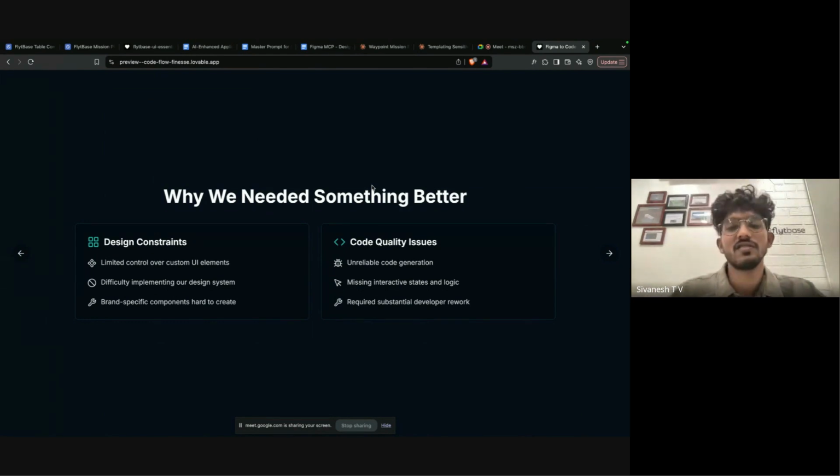And that is when we experimented with tools such as Builder.io and Anima, which is a plugin that lets you directly take the Figma designs and convert them to code. But that was even worse than Lovable, to be honest, because the code that it generated was bad, subpar, and also the design was not completely being reflected. So it again gave us some problems.